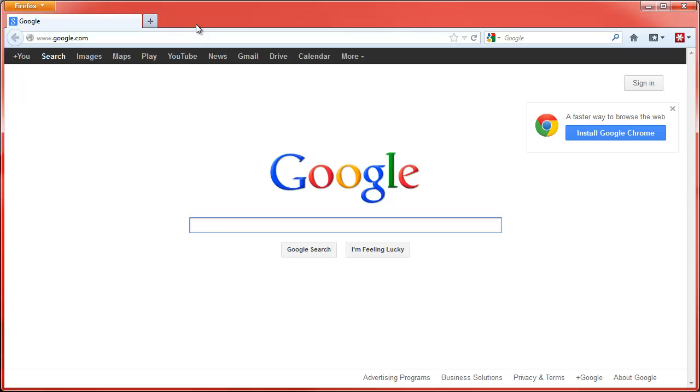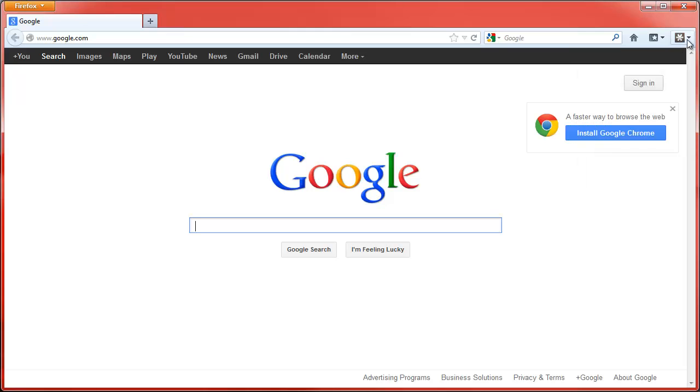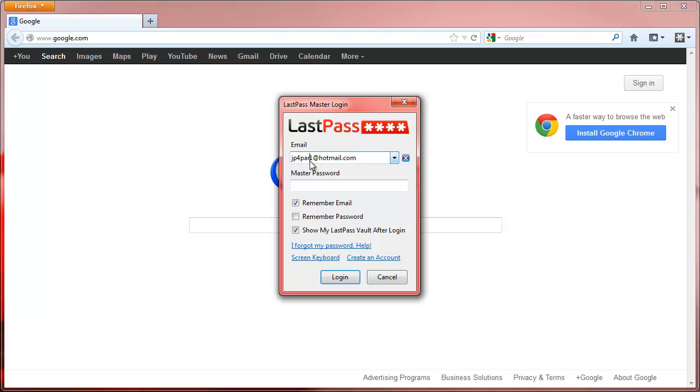The add-on has been installed. We'll get rid of that. And then we'll click on the LastPass icon over here. And it looks like I'm already logged in, but logged into the wrong account. So let me log off, and I'll log into the right account.